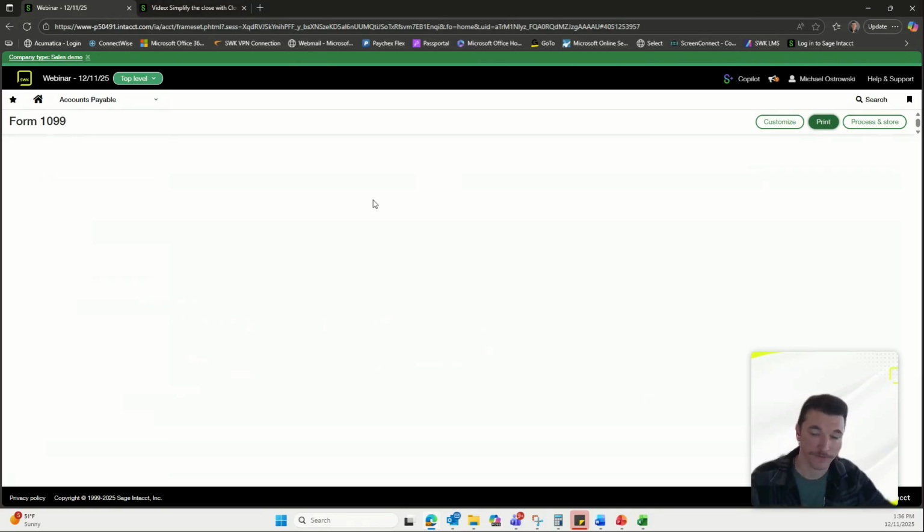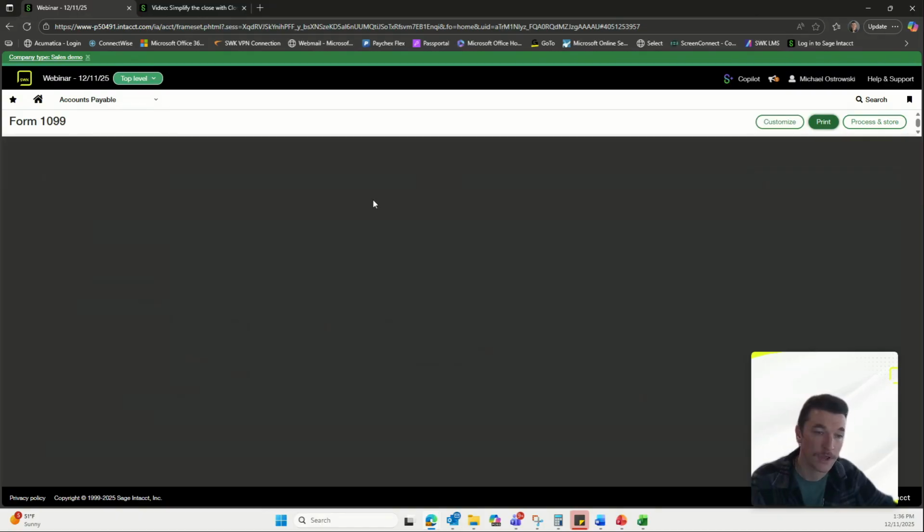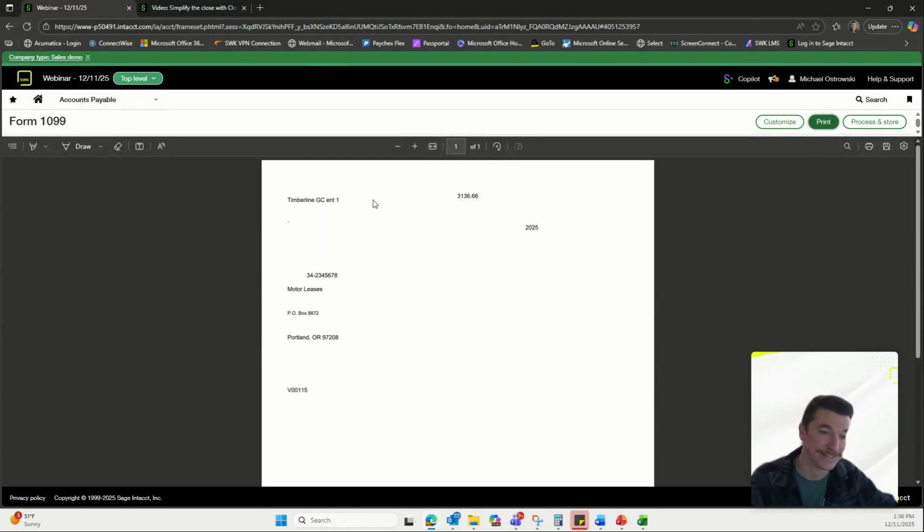Now, it's important to note that if you are printing your 1099s from Sage Intacct, you are going to need the forms physically ready to go, because what this is going to do, you'll see, is it doesn't actually create the form for you. It just populates the form. So you can see you've got the motor leases, the vendor ID, the year, the amount. And that's going to coincide with where the box is on the actual form itself. So that's how the print 1099 is going to work out of Sage Intacct. You just need to make sure that you have that form handy, but the print will do the rest for you.